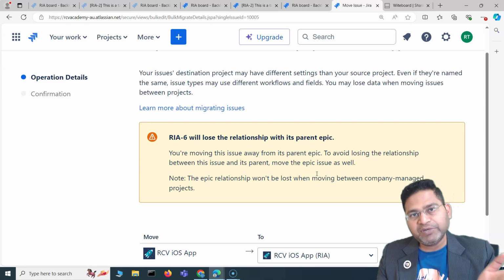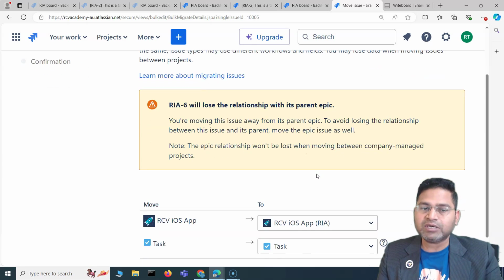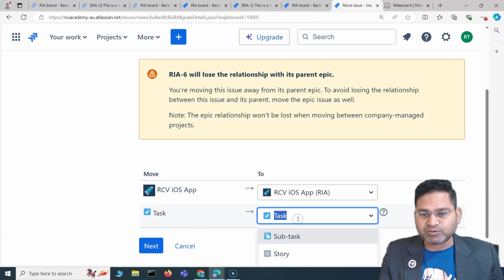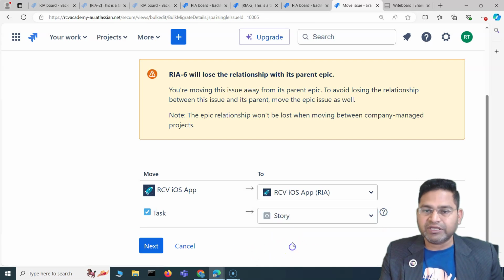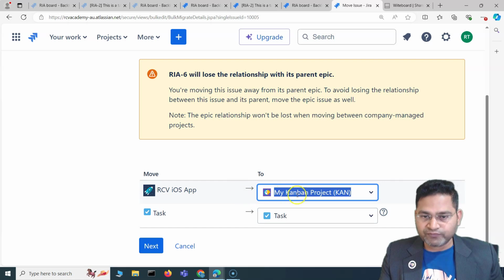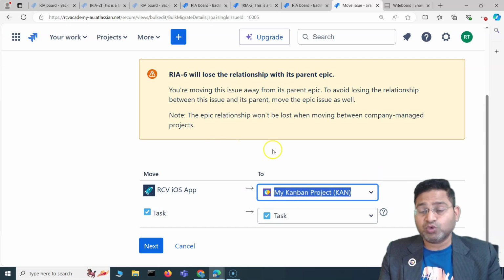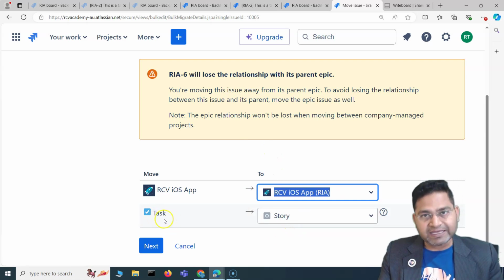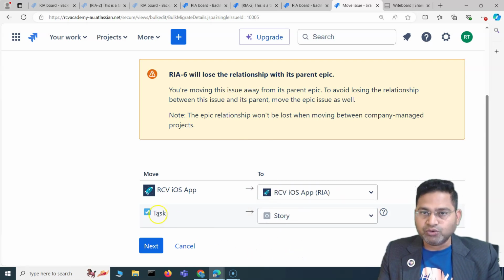Now, moving between projects is one of the possibilities. You can also move the types. For example, here the project is the same, and I won't change it. I can move the type as well. For example, I can convert this task to a story in the same project. I can choose another project and move this task there, or I can stay in the same project but change the type of this issue that I have selected to a story. Okay, so I've selected the story.